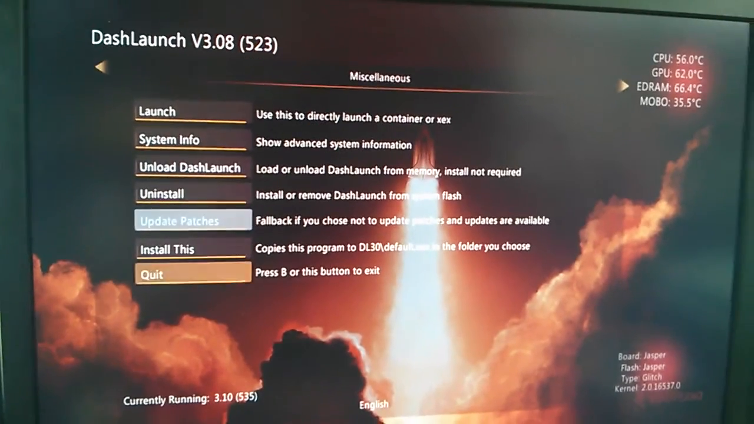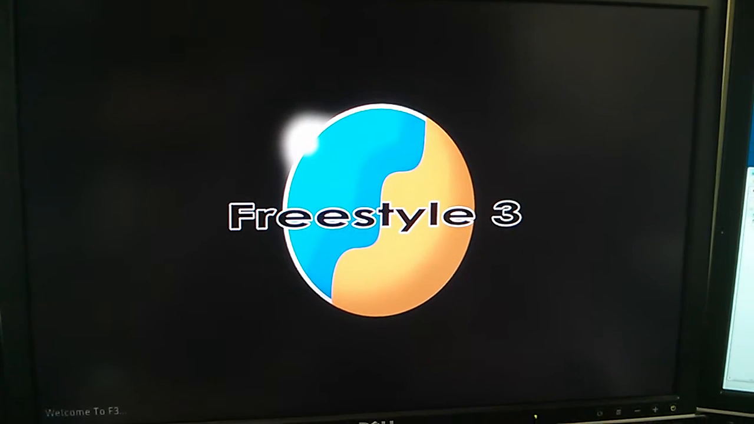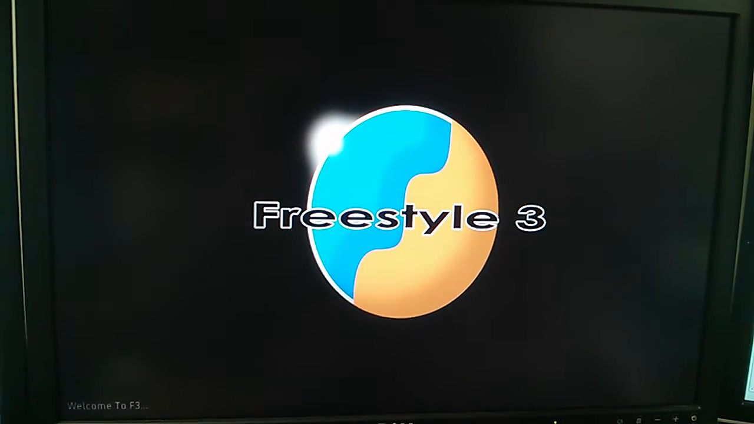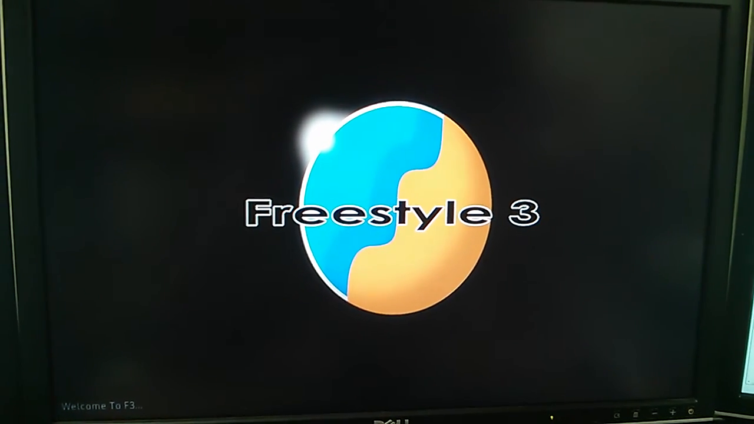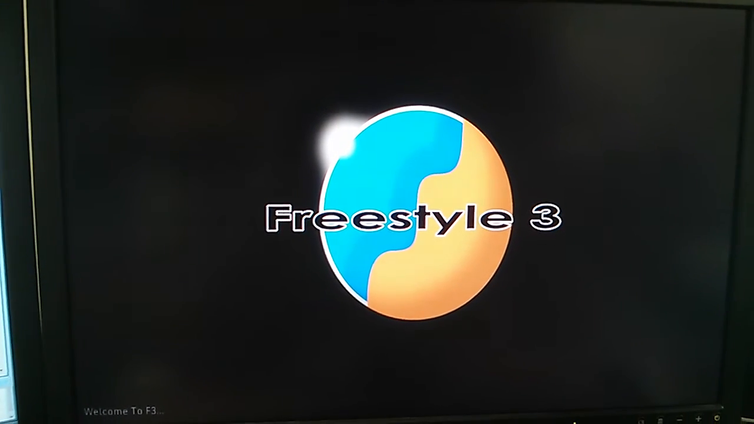So when I hit A to quit, what should happen is our launch.ini file will take over and tell it that it should boot the FreeStyle dashboard. Don't freak out if it doesn't immediately boot the first time. Oftentimes I have to actually reboot the console for that to take effect. That might even just be a standard practice. So this time it looks like it didn't. It's going to go ahead and launch the FreeStyle 3. You may have to do a console reboot there.